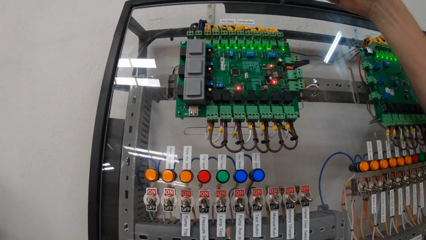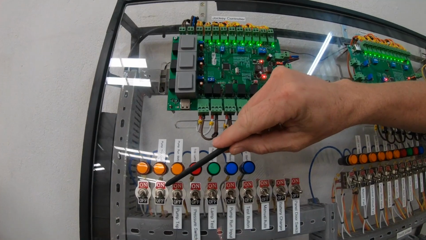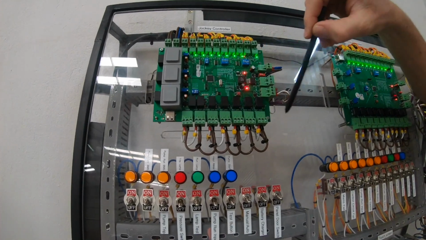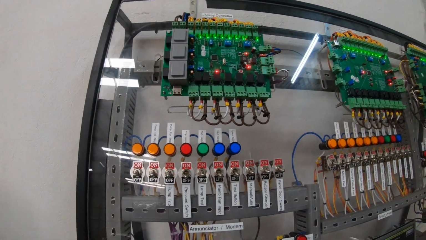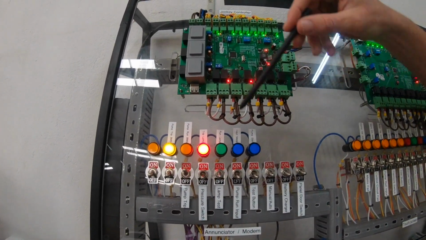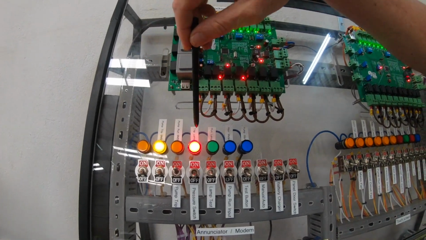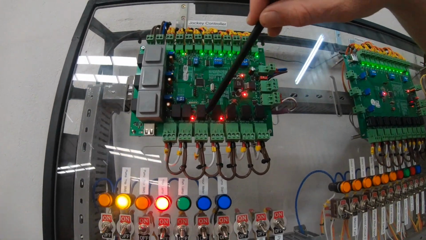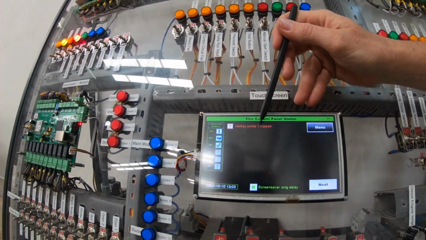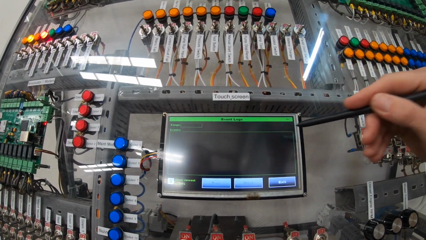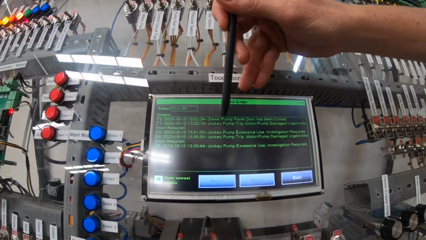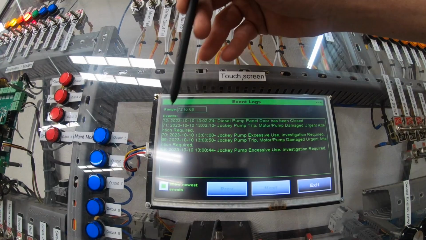Now we're going to trigger the jockey controller, and each input has a toggle switch that we've connected to in order to activate and trigger the necessary outputs or conditions. We're now going to activate a pump trip. On the pump trip you can see pump trip to BMS, the trip lamp, our outputs on the controller have activated. We'll come to the display. On the display you see jockey pump 1 tripped. We go into the logs. Jockey pump trip, motor pump damaged, urgent attention required.